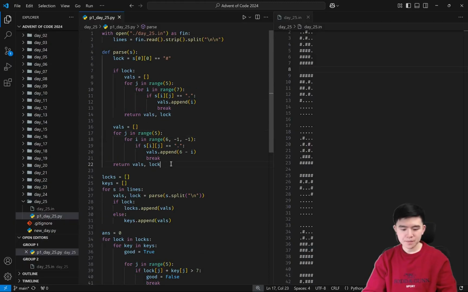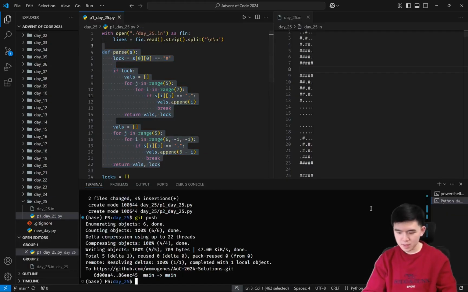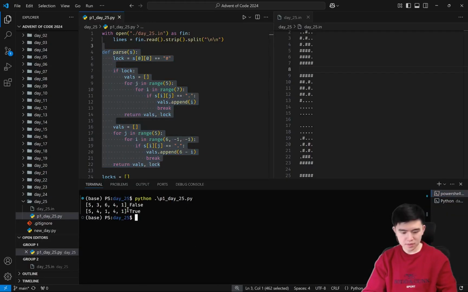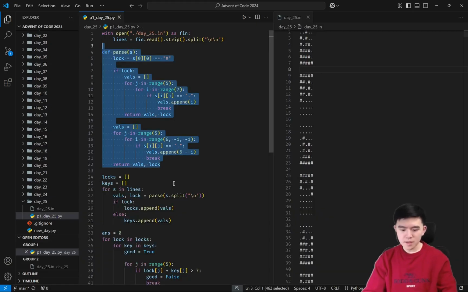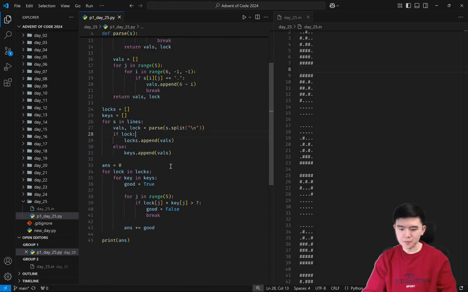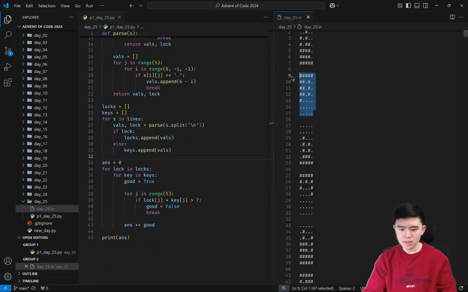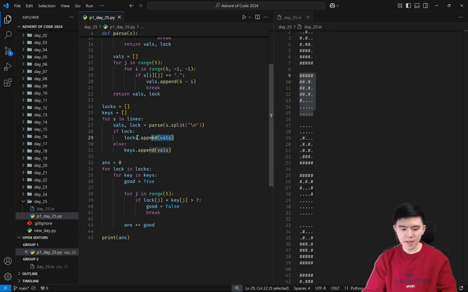So this function will return something that looks like this. It'll return the list of the heights, and then whether it's a lock or not. So now things are pretty easy once we have this function. We go through all of the grids, and we see if it's a lock or not. If it's a lock, then we add it to the list of locks. If it's not, then we add it to the list of keys.